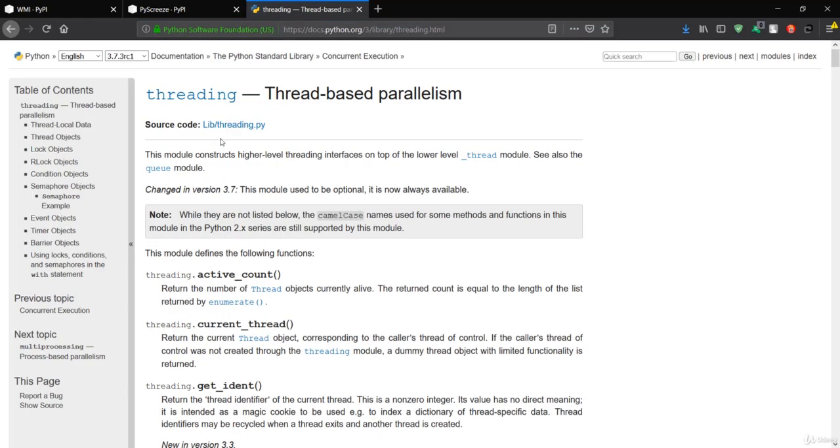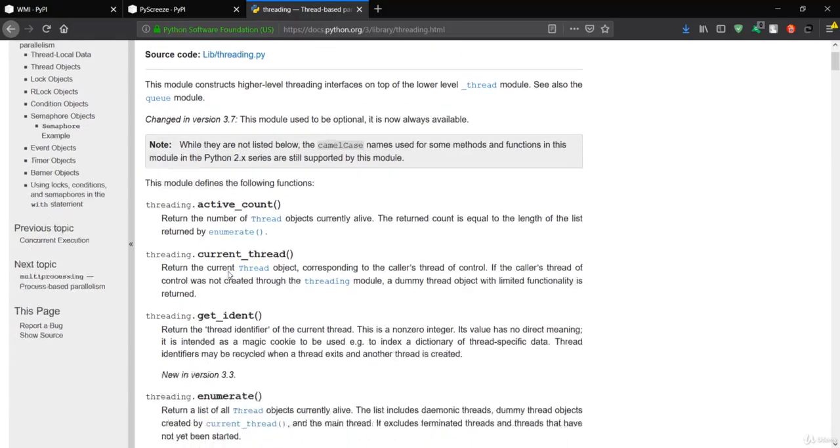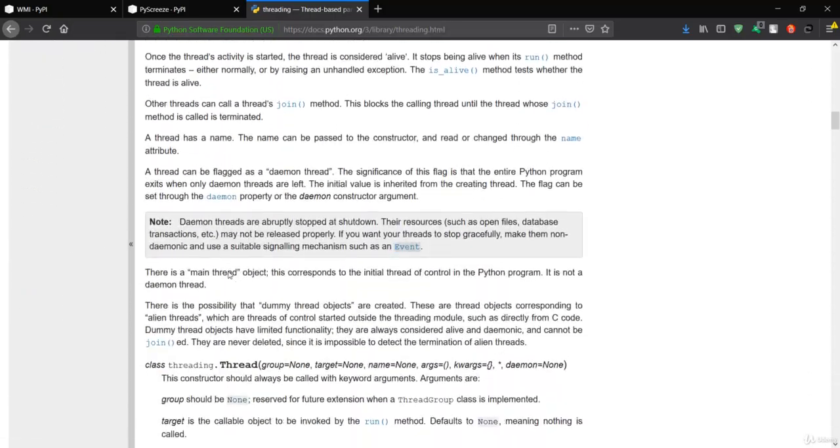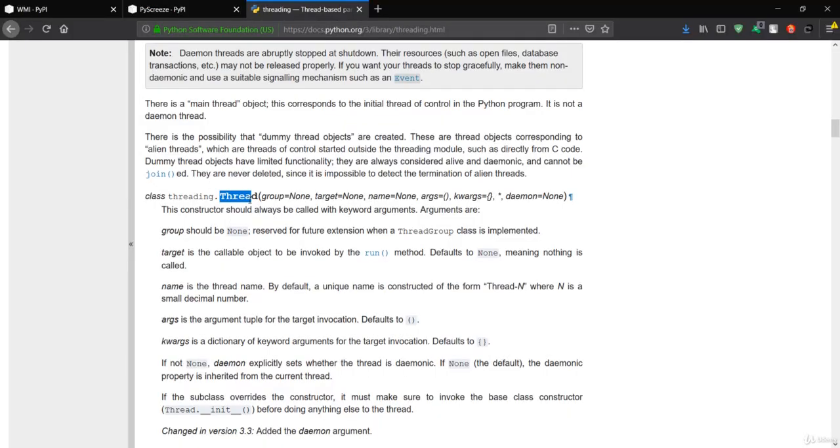So this is the official documentation of the threading, and you could see down here it will have these threads. This is the Thread class, and this is going to be called with this group, which is optional, and the target is also optional, but we are going to execute something over here. So this is very important. Target is something you want to execute with this thread.